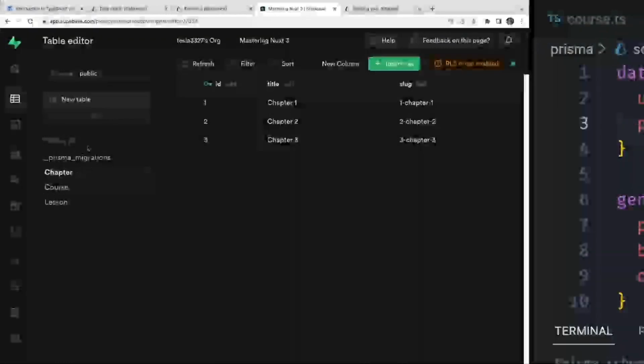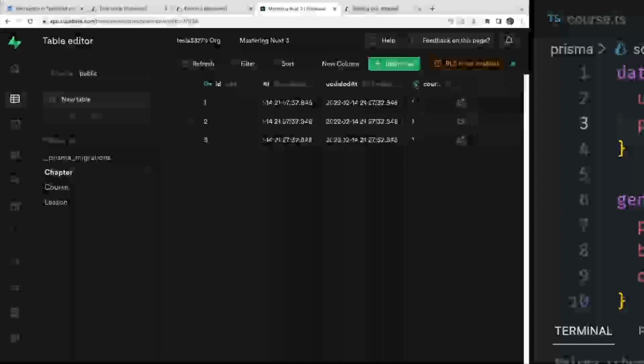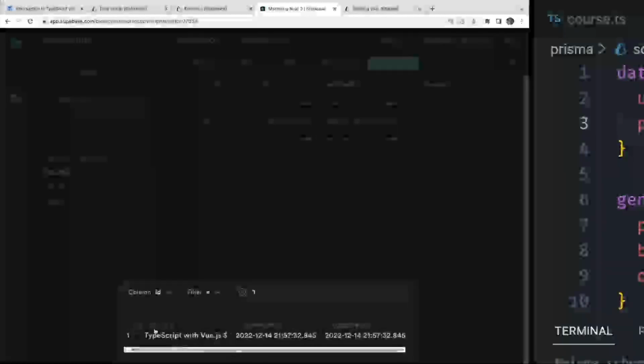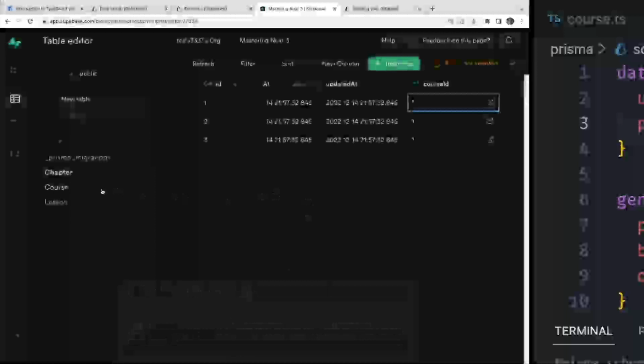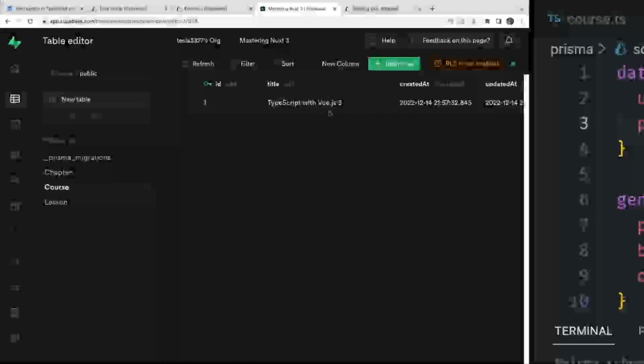Okay, so if we look at our chapter table, we can see that we've got all 3 chapters here. We can see that we have this foreign key that links to the course ID because they're all part of the same course, so they're all going to be 1. We can actually click on this and it will take us to the course, which is TypeScript with Vue. So if we look at this course table, we can see that we only have 1 entry in here because we only have 1 course, but we can add more if we needed to, and we could expand this application to have multiple courses.